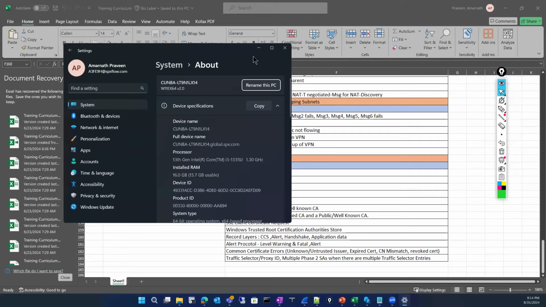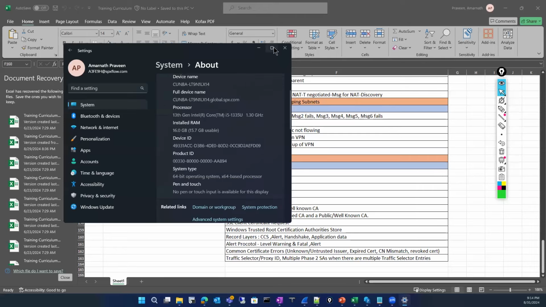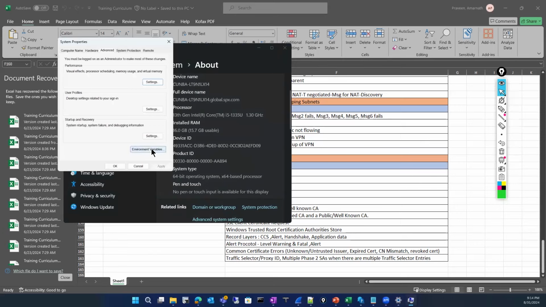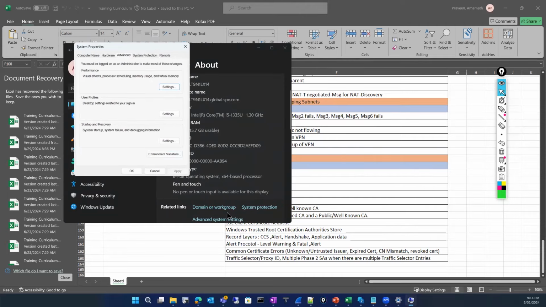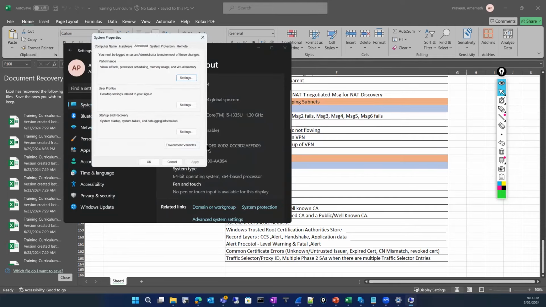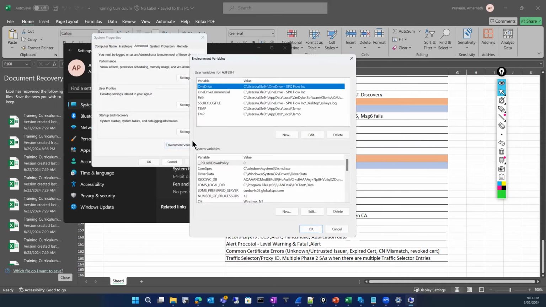So you have to go to your PC options, advanced system settings. If you see this advanced system setting, you have to go to your PC advanced settings. You can see this PC and advanced settings. You're in the PC advanced settings, and you have to go to the environment variables here.